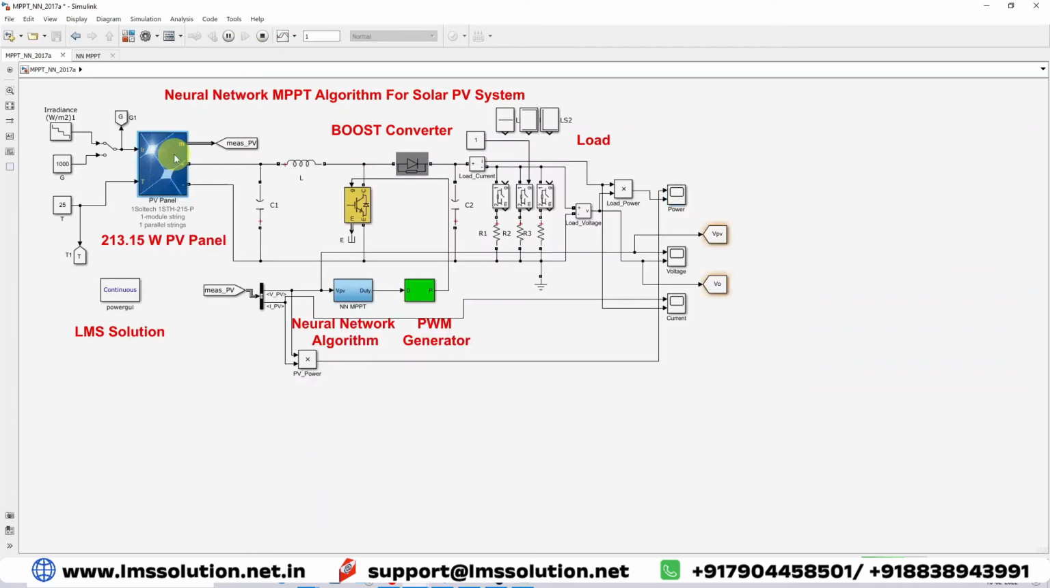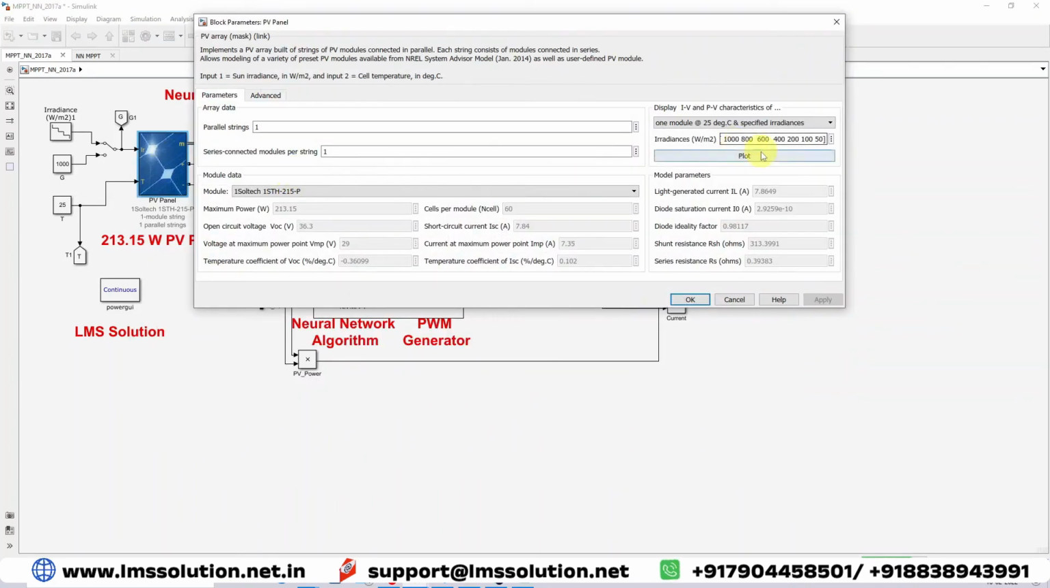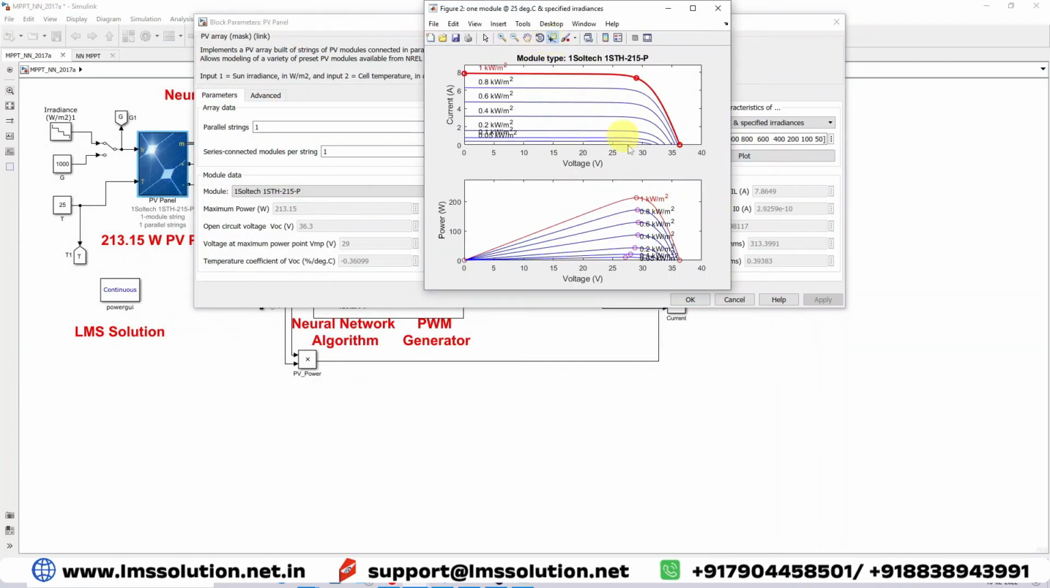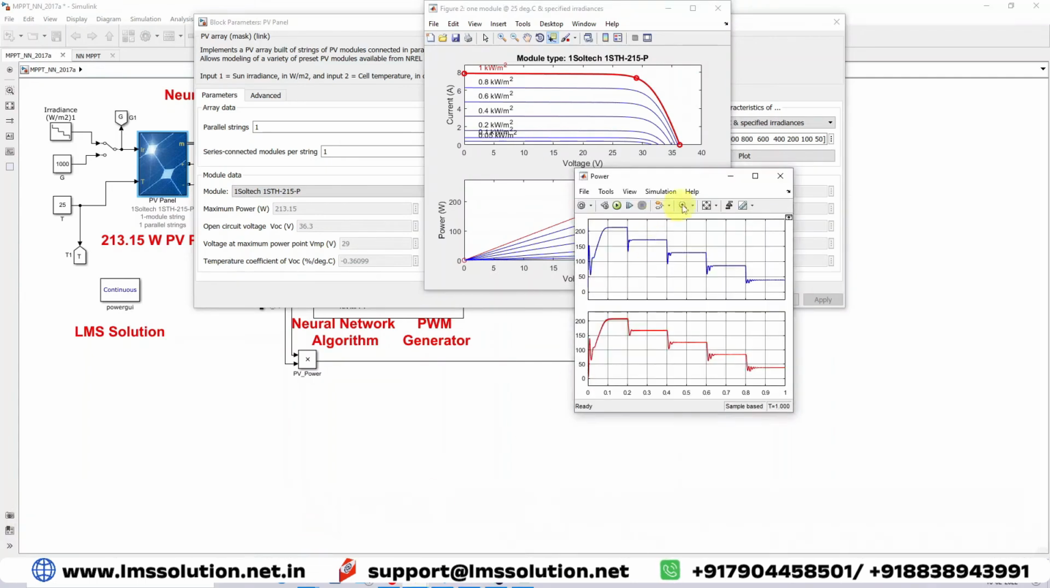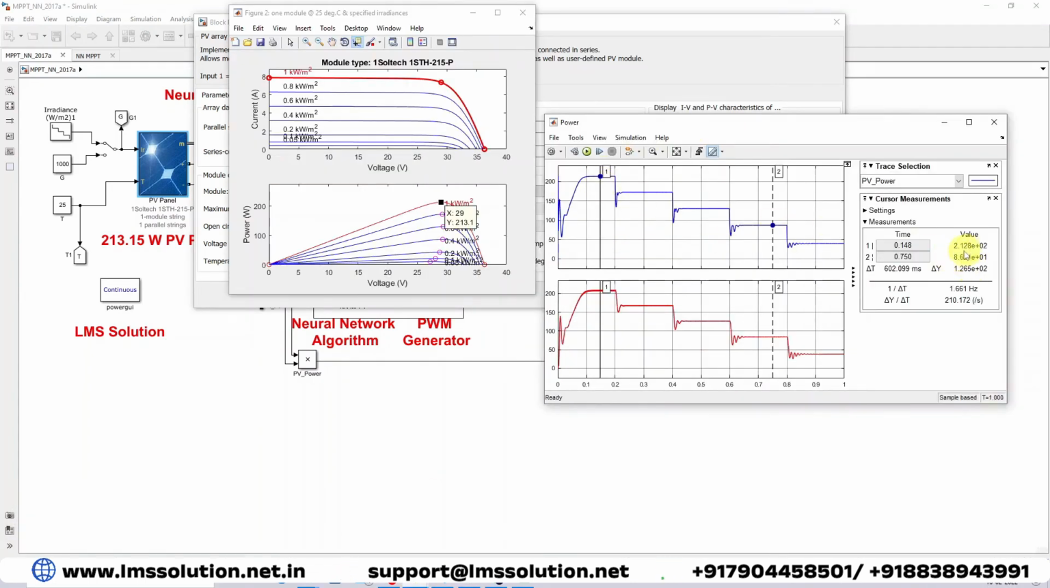If you want to check the details, you can go to the PV panel and click this one. Here you can find that for 1000 watts per meter square, the maximum power is 213.1. Here you can check the detail. Now you can see that the power here is around 212.8. Actually they have 213.1, but we are extracting maximum power around 212.8. For 800 watts per meter square, the maximum power is around 171.8. Here you can see that we are extracting power around 171.7.